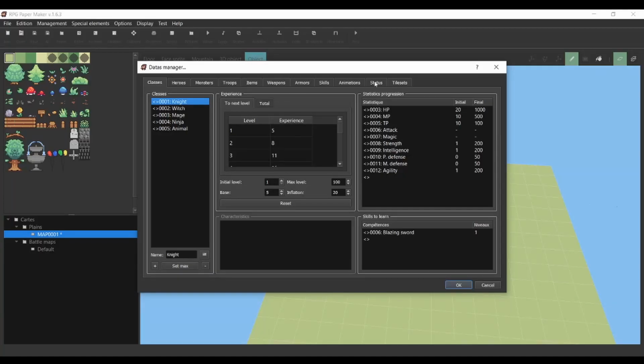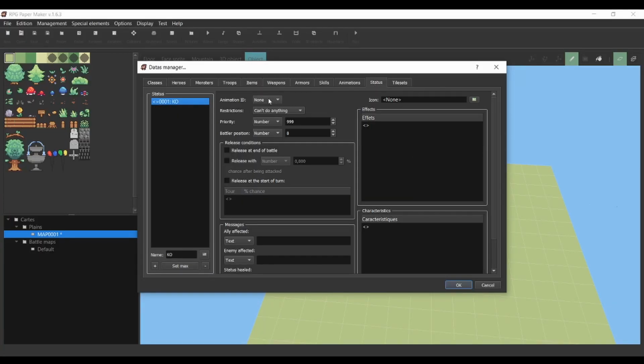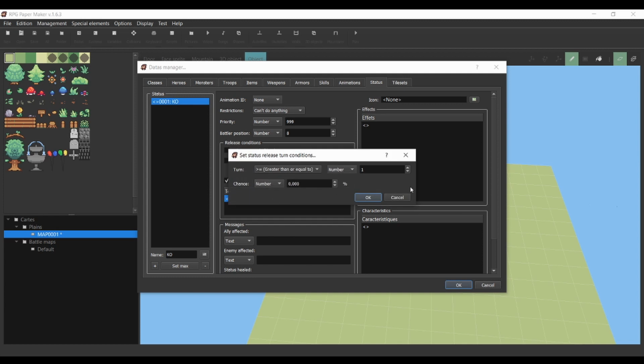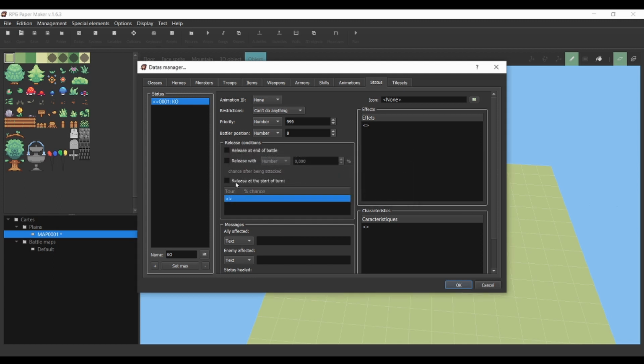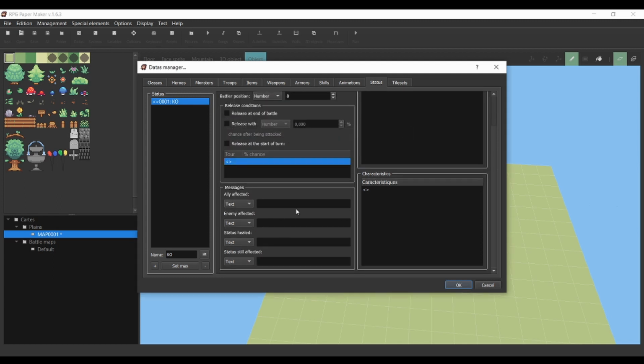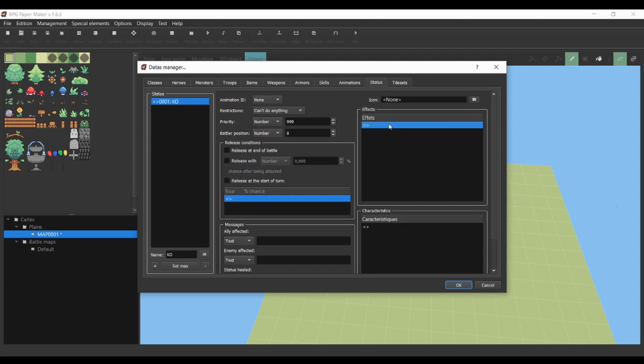Statuses are now available in Database Manager. You can select an animation for when a user is affected by a status. Same for battler position, that is indicating the battler column to use. The priority option will decide which one to display if a player has several statuses. You also have various possible restrictions to apply.